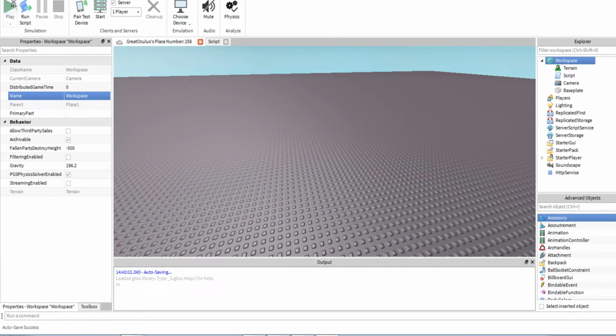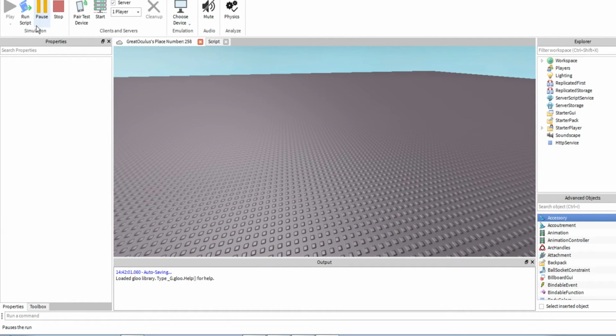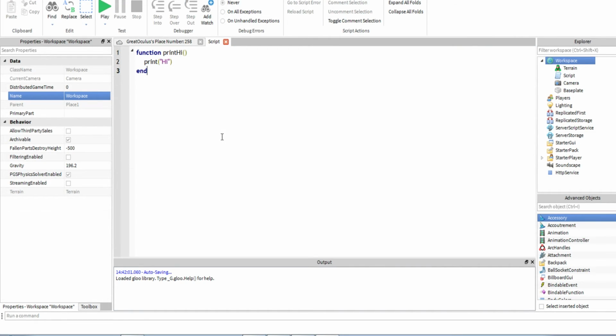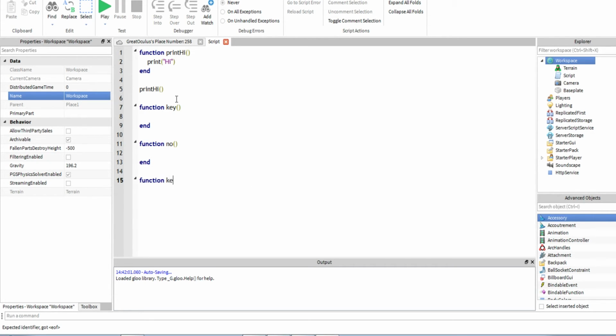And you think, well, if we run it now, is it going to print hi? No, it will not. A function has to be called. Okay, so what we're going to do here is print hi like that, and this is a function call. So if we add another function called key, and we called function key.